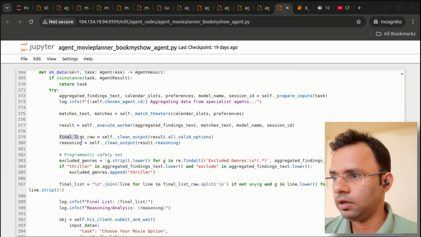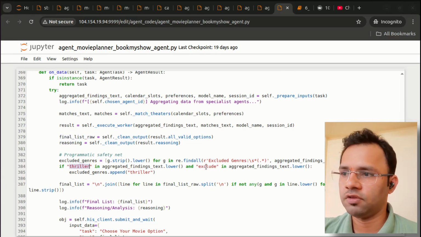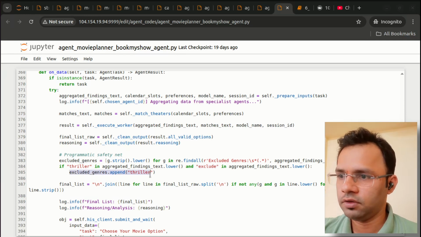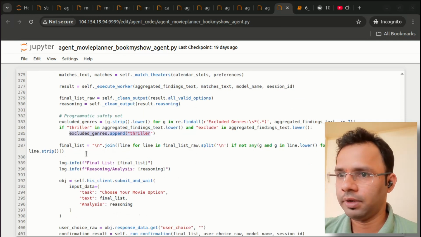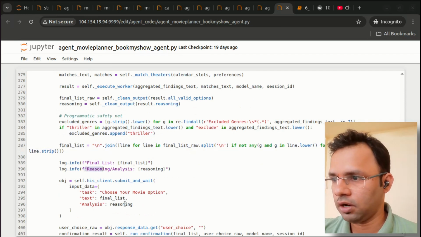So the final list, raw and reasoning, will be collected, and since we have given some instructions related to thriller, if thriller is present and it is in exclude, we are just saying exclude genres as a thriller. And finally we are collecting the final list of movies. That final list will be logged here, and we'll also be sending it to the HIL client.